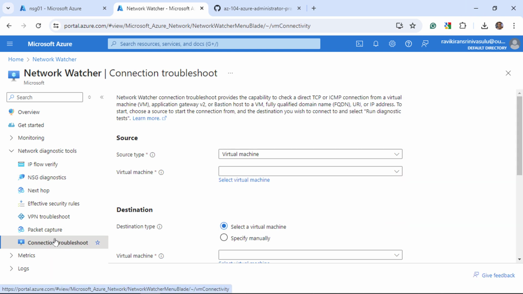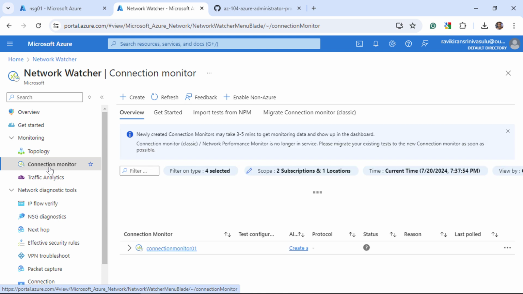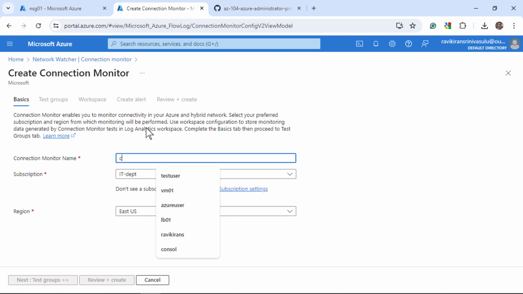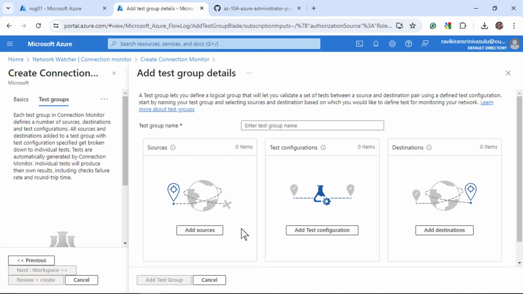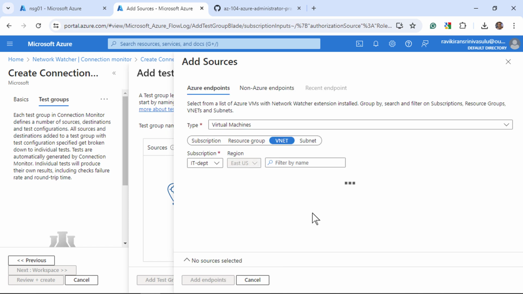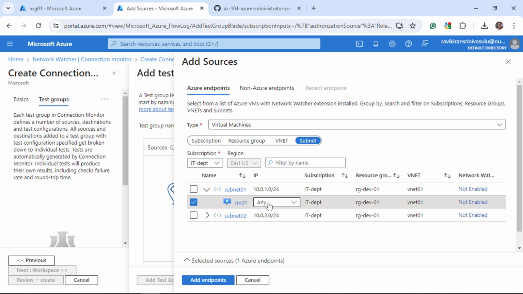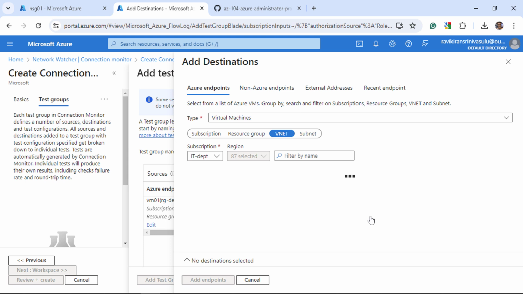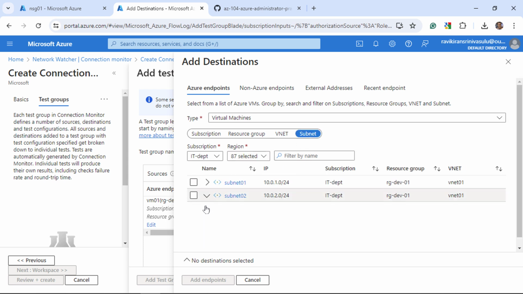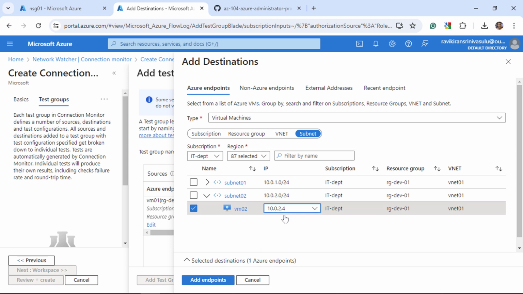Now we can try using connection monitor and let's run the same connectivity check using the connection monitor. So let's give some name, connection monitor 01, and let's define the test group. Let's give the name for the test group as well, test group 01. And in connection monitor, you would define the source. The source is gonna be VM01, and which will be the private IP of VM01. This is the source endpoint. The destination endpoint will be VM02. Here also we will use the private IP.